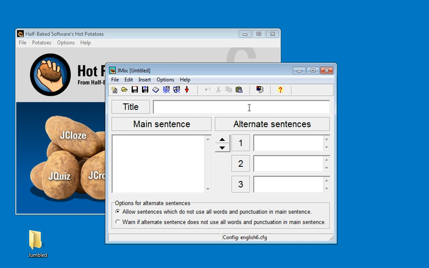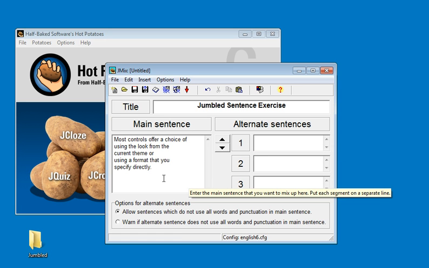similar meaning. Okay, so we're going to give it a title, Jumbled Sentence Exercise, and then what I have is some text already. You can just paste in there, and what you have to do, this is the whole sentence in the correct order, but each part of the sentence that you're going to jumble has to be on a separate line.